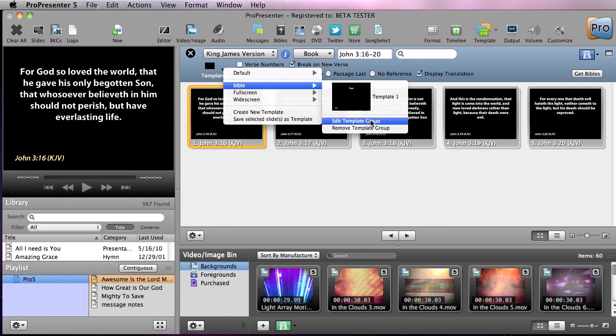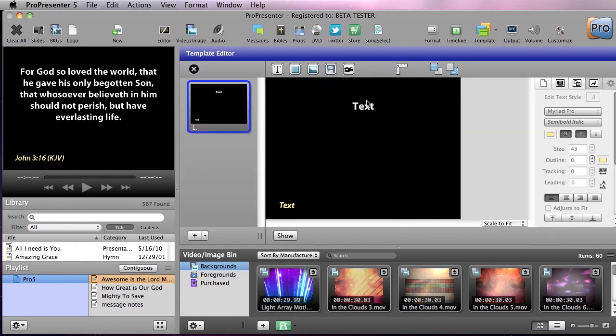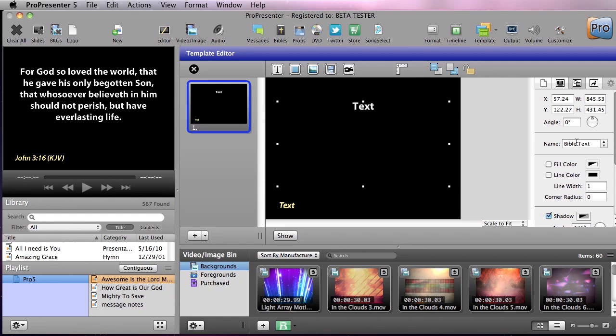So I'm going to go to Bible and I'm going to do Edit Template Group. And in here, you'll see that I actually have two different text boxes. Now the key to this is what the object name is. So I'm going to go to Objects and you'll see that this has the name of Bible Text and this has the name of Bible Reference. And you can easily set these in this dropdown.